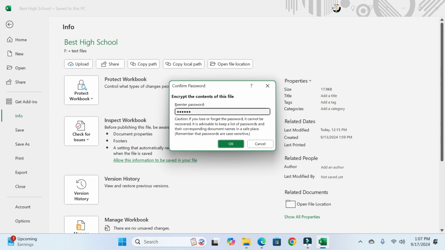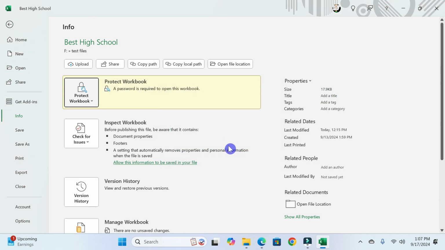So make sure you don't make any mistake and you never forget this password, because if you forget it, then there is no other way you can access the file. Okay, so it's very important that once you pick a password, you keep it in a safe place and never forget it. Okay, I've encrypted this Excel file.